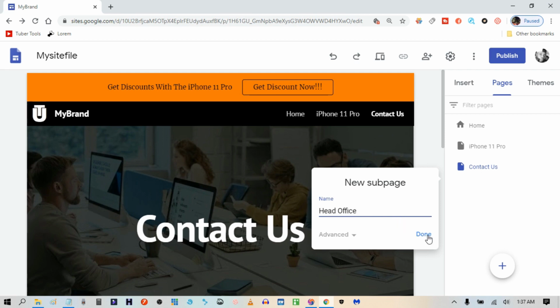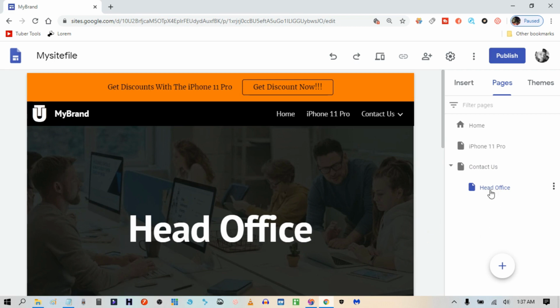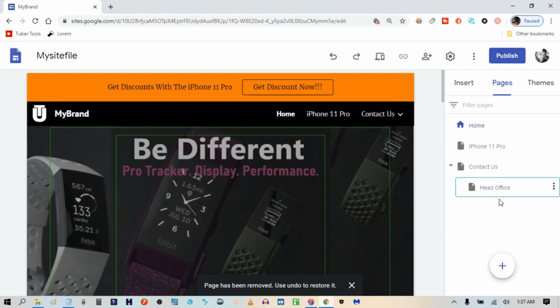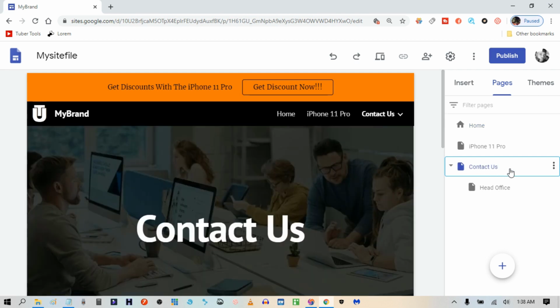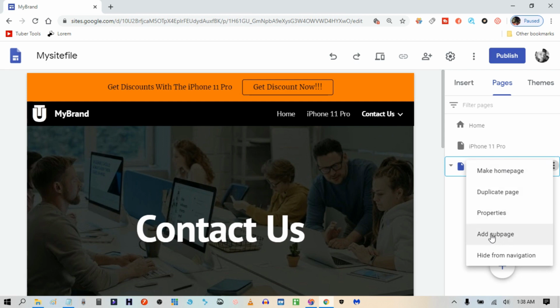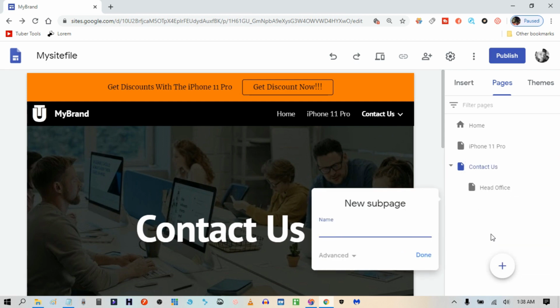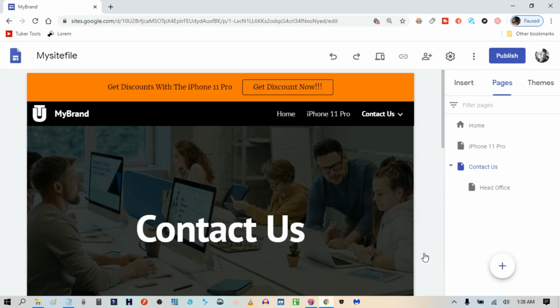and then click done. So we created a page, but you can't find it on the navigation. It's not just visible by looking at the navigation area. You have to take an action. Okay, so we have the head office created on the contact. Now the next one we want to do is the location on the contact. So you're going to click contact and then click the three dots in front of contact or whatever page you want to do that with, and then click add sub page. So we have locations and done.